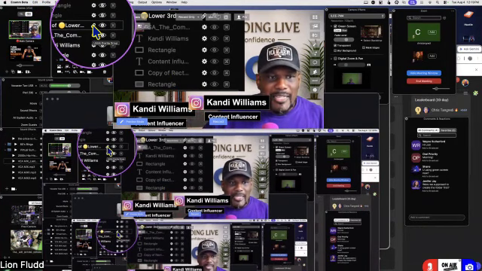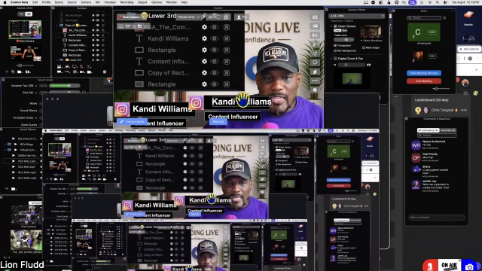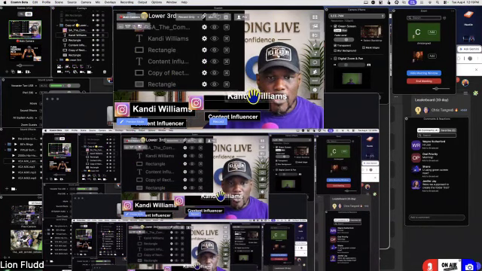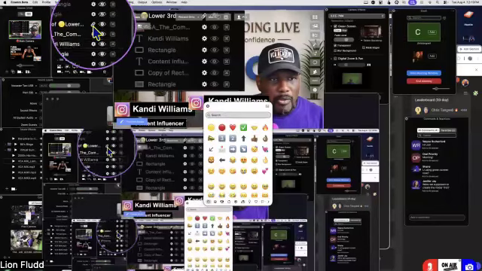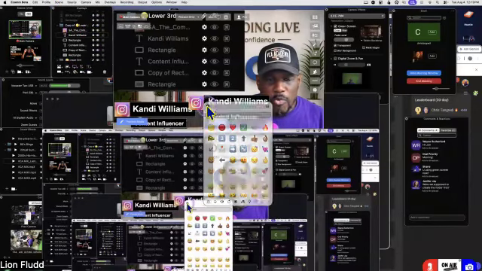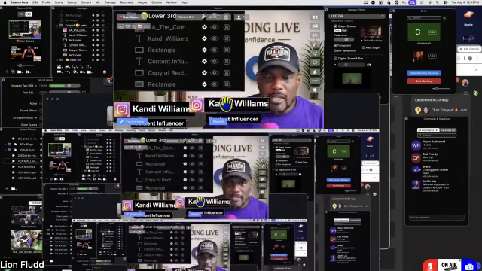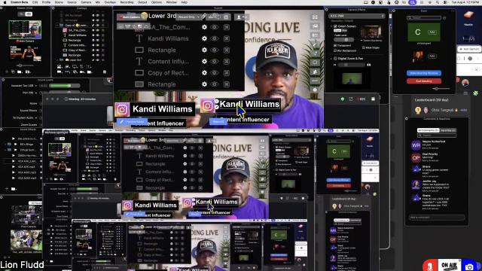So if I unlink this, now I can go and move something individually. And then if I link it back together, then they all move at the same time. So if you're ever wondering why this isn't moving or something like that, just make sure it's linked.